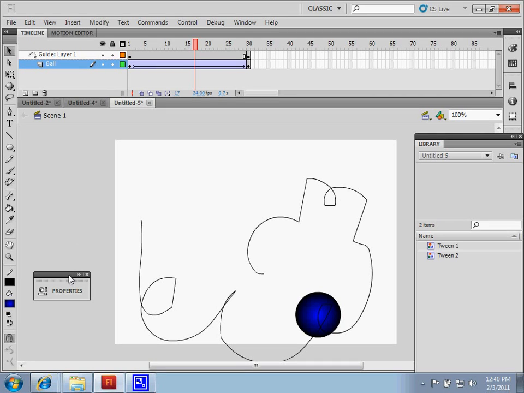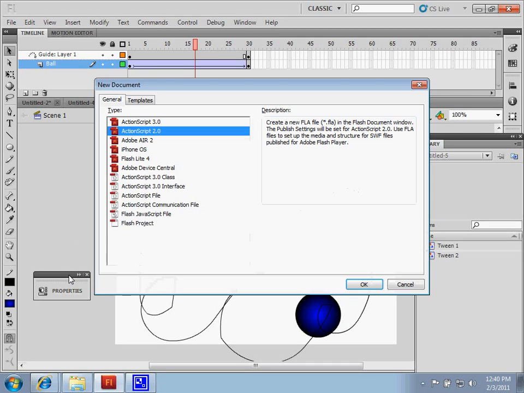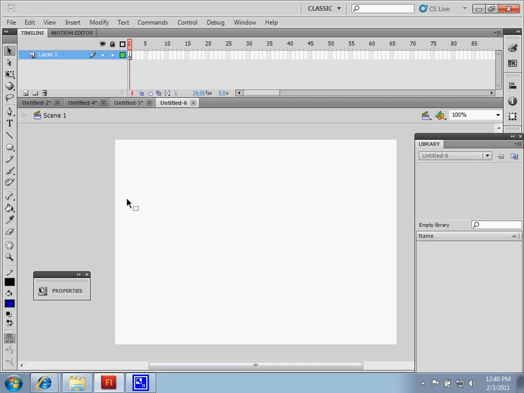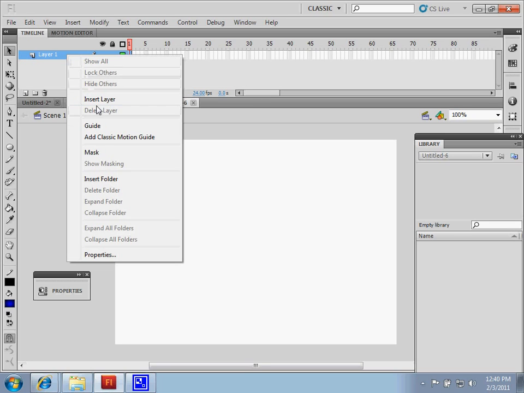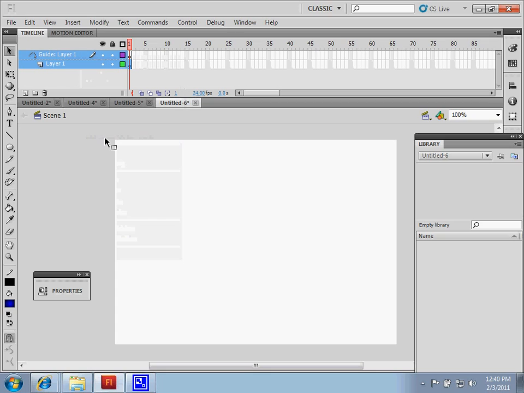All right, today we're going to learn about motion guides. I'm going to do Control N to make a new document, and go ahead and click OK. The very first thing I want to do as soon as I make my new document is to right click on that layer and add a motion guide. So if you right click, you can add a motion guide, and now you'll see it put a guide layer on top of my regular layer.